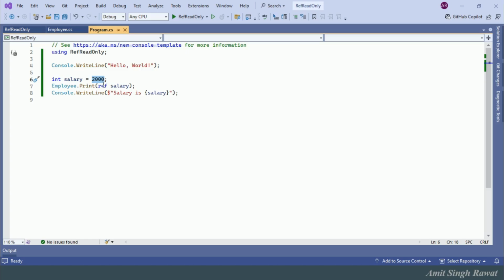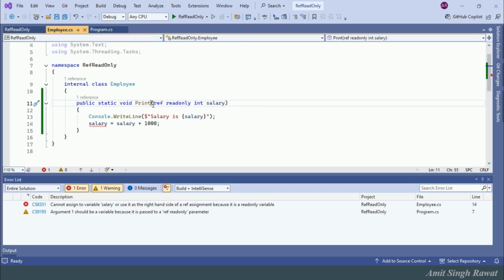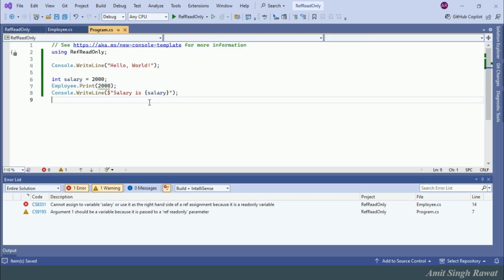Let's confirm that. Here in the Program class, I am passing ref salary. Let me directly try to pass 2000 instead of passing a variable. See, we have a warning: Argument 1 should be a variable because it is passed to a ref readonly parameter. Now let's try the same with the in keyword. Let's go to the Employee class and change ref readonly to in. See, now we don't have any warning.